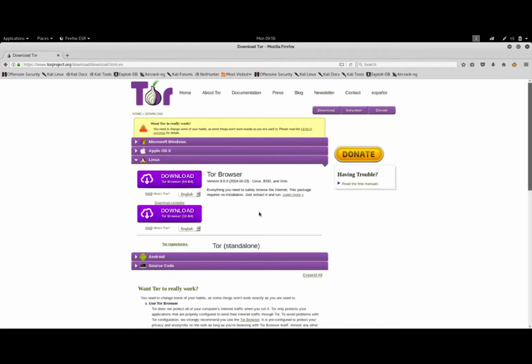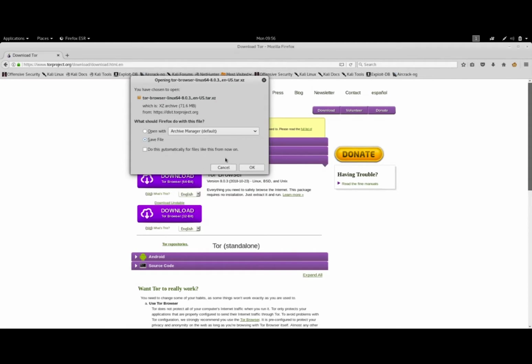And I'm going to download it for Linux, but you may choose to download it on your own host computers as well. But I always use Tor in my Kali Linux virtual machine, and I don't waste so much time on it, but when it's necessary I use it on my Kali Linux machine. So I'm going to click on this download Tor browser button here, and I'm going to say save file.